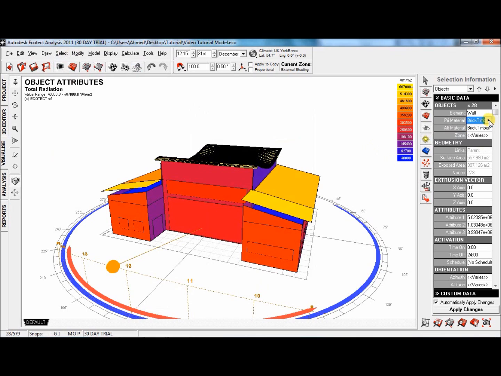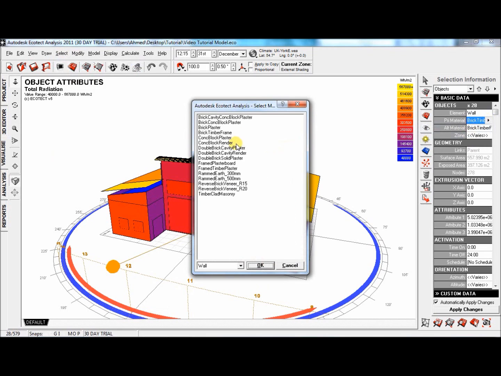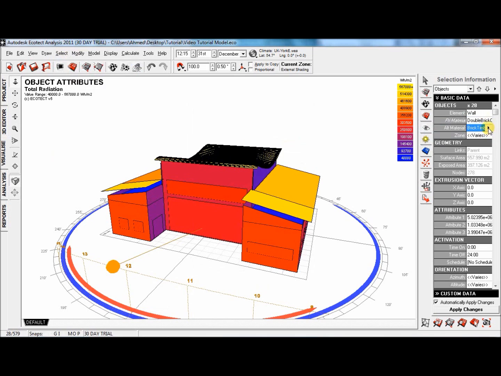Click OK. Now we can also change other materials, so we'll change the walls. Now the walls are brick timber framed, so we'll change that. We'll select material and we'll click double brick cavity render. So that's brick, cavity, brick.